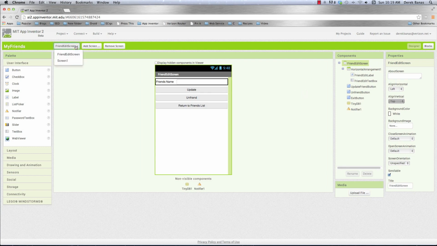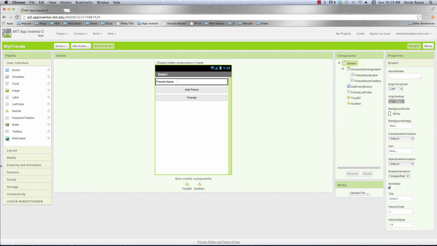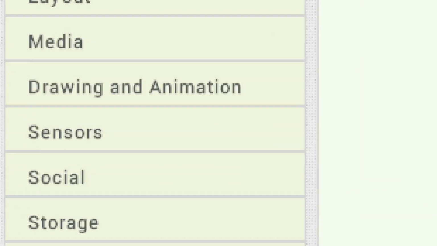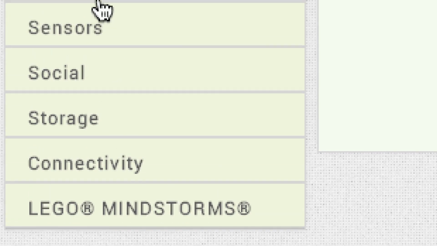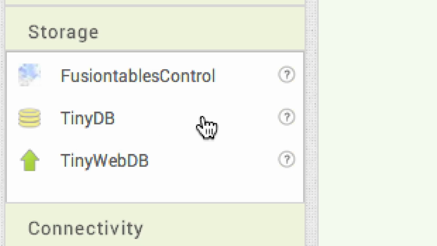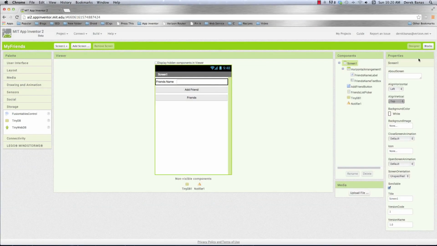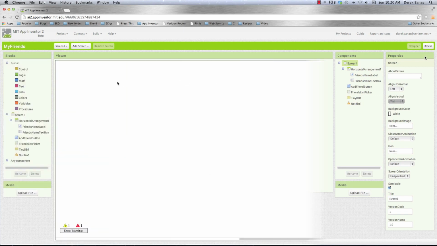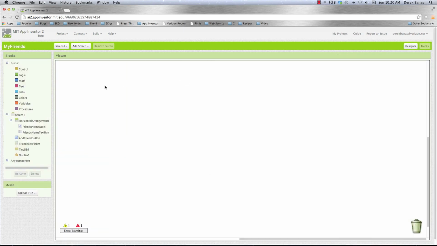The very first thing I'm going to do is go into Screen1. That's where everything's going to be opened. And of course, if you want to use the database, you just go into storage and then TinyDB. This is it. You just drag it over there. All right, so let's jump over into the block section and start building the functionality of this guy. Here we are inside of the block section, and basically what I'm going to do is have a database in both of those different screens.